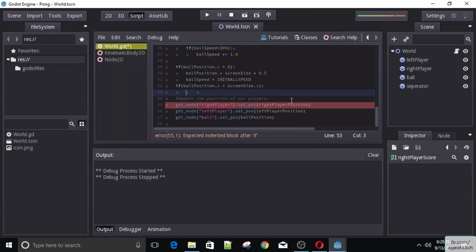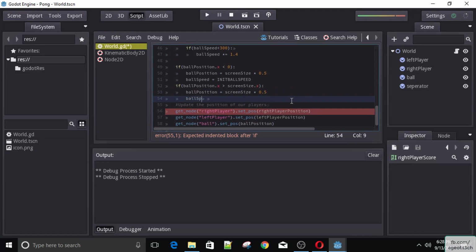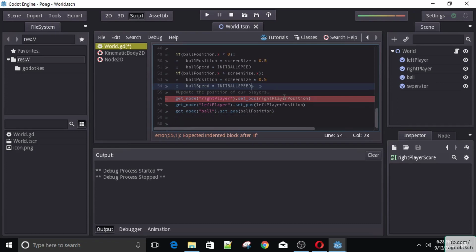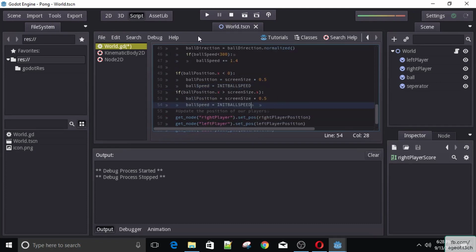Again, let's say ball position equals screen size times 0.5, because we want it to be in the center, and the ball speed will also be equal to initial ball speed. Okay, let's check that out.